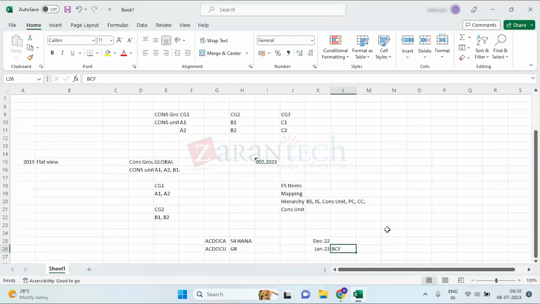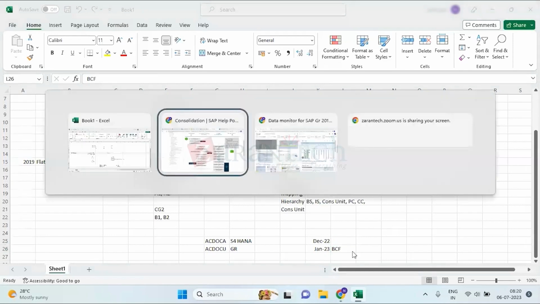It will just pull all the balances, only the balance sheet balances, because P&L is not carried forward.